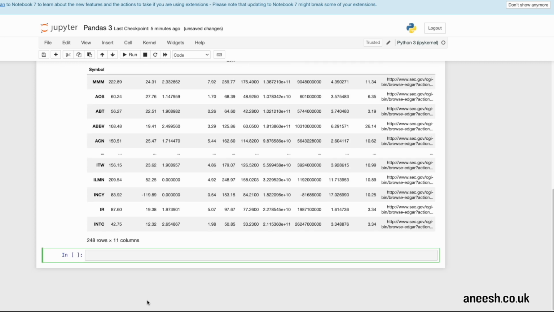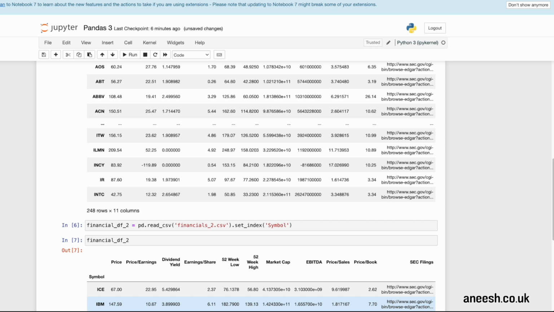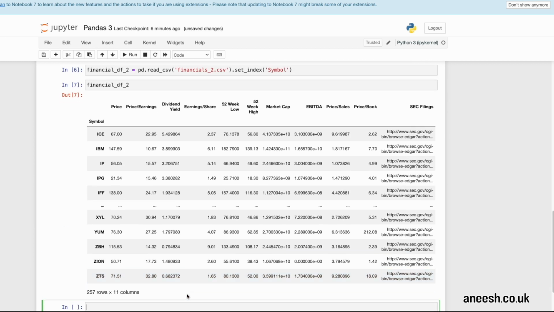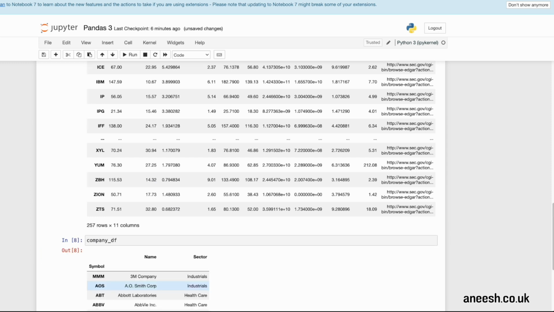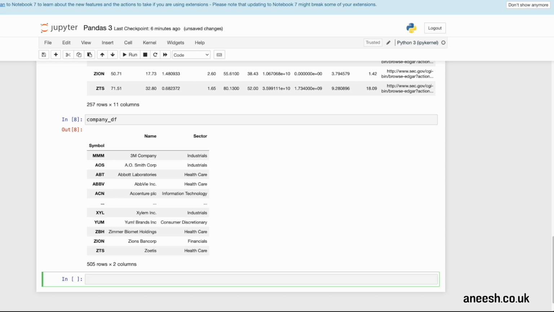This is because the financial data only contains half of the data, and that's done on purpose for the purposes of this video. So I'm going to read in a third CSV file, financials_2, into a data frame financial_df2. And again, we will set the index to the symbol column. We can see this data frame contains 257 rows, the same columns for price, dividend yield, and also the earnings. So we have our company data of 505 rows, then the 2 financial data frames that contain financial data for half of the companies each.